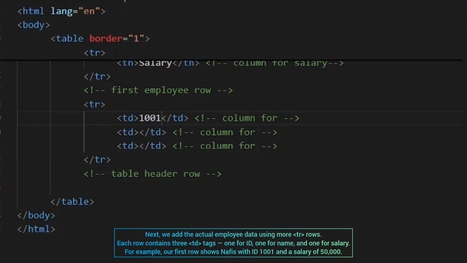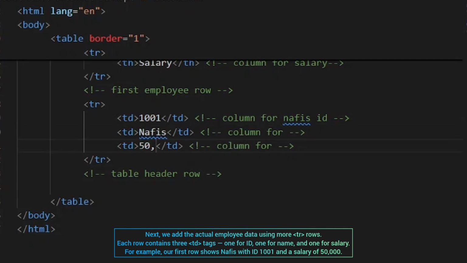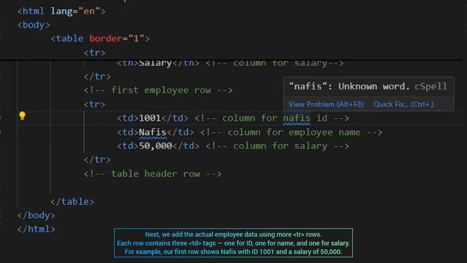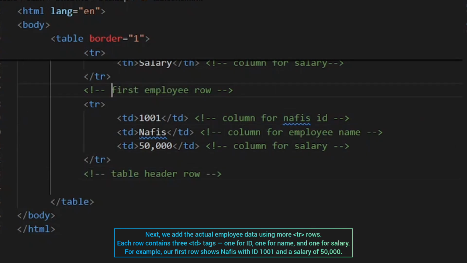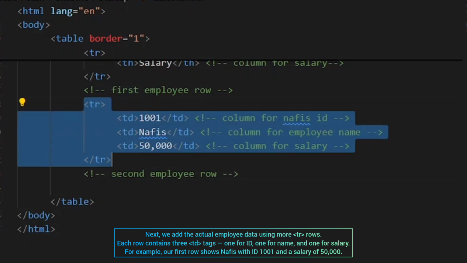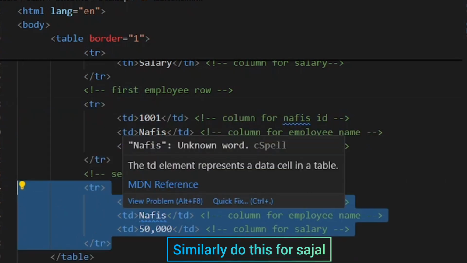Next, we add the actual employee data using more tr rows. Each row contains 3 td tags, 1 for ID, 1 for name, and 1 for salary. For example, our first row shows Nafis with ID 1001 and a salary of 50,000. Similarly, do this for Sajal.